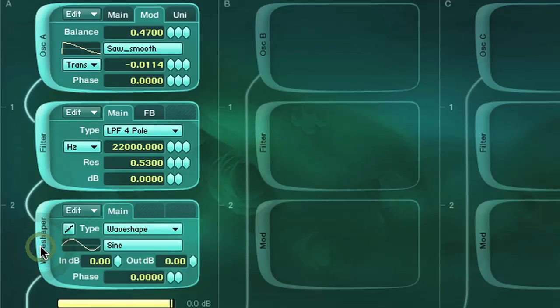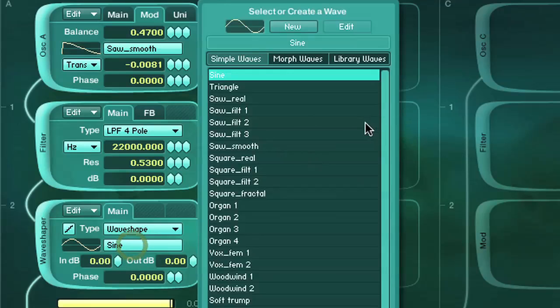Here's without, here's with. So we're really hearing that detuning. So I might want to tighten it up a little bit. And if I choose a different wave to use in the wave shaper, we might be able to make it a little crunchier.